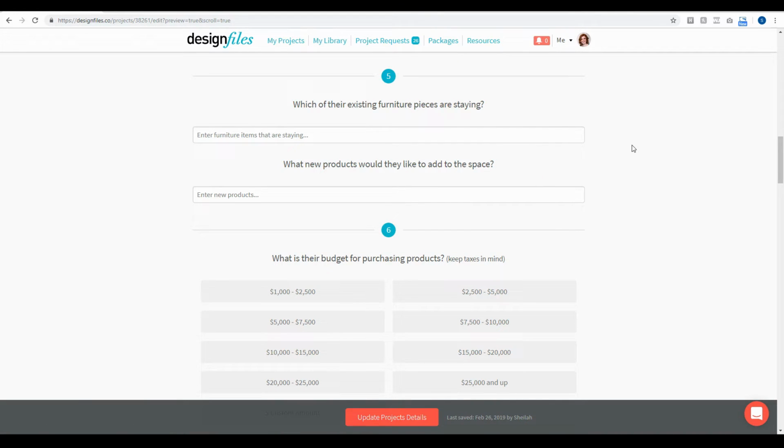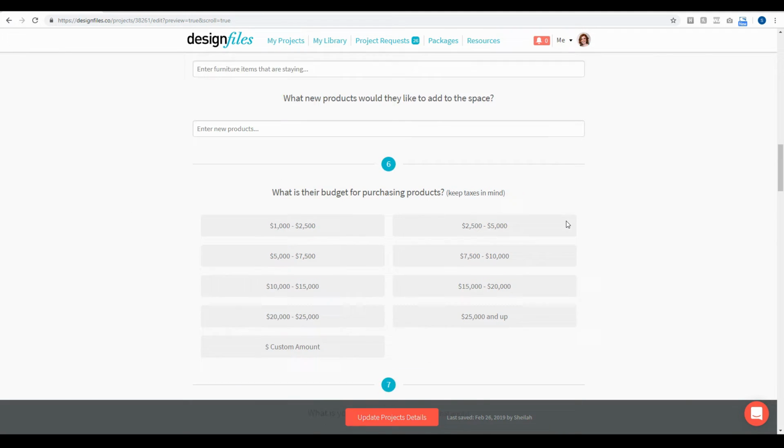Next up, we wanted to give them an option to tell us which of the pieces that they currently have will remain within the project. And of course, if there are new items that they are wanting to purchase for this space, they can actually detail out specifically which items they're hoping to get your help with.